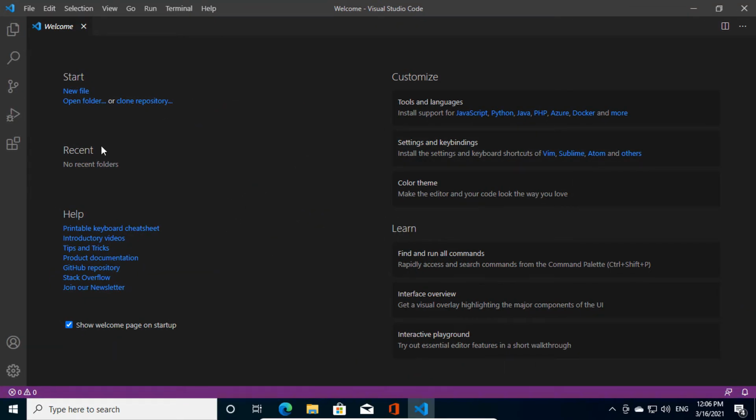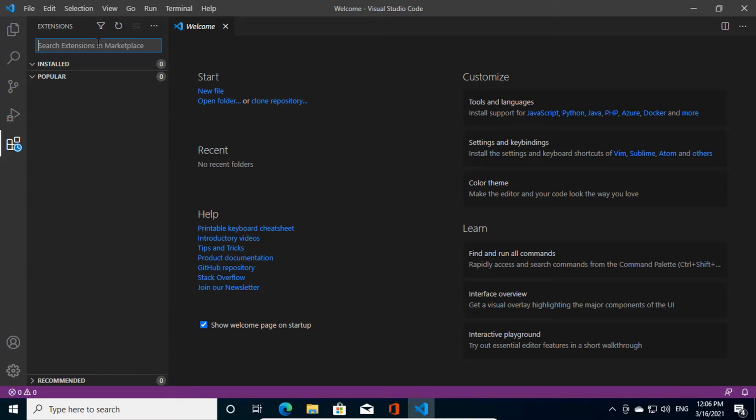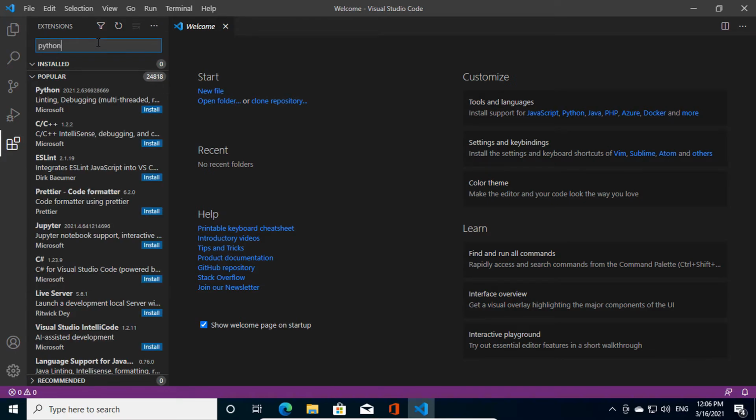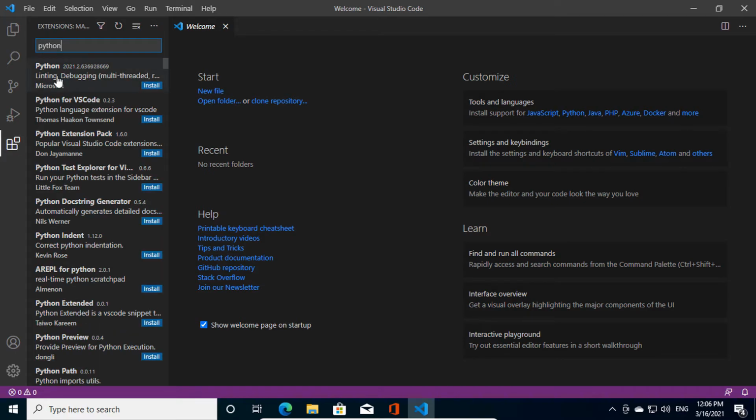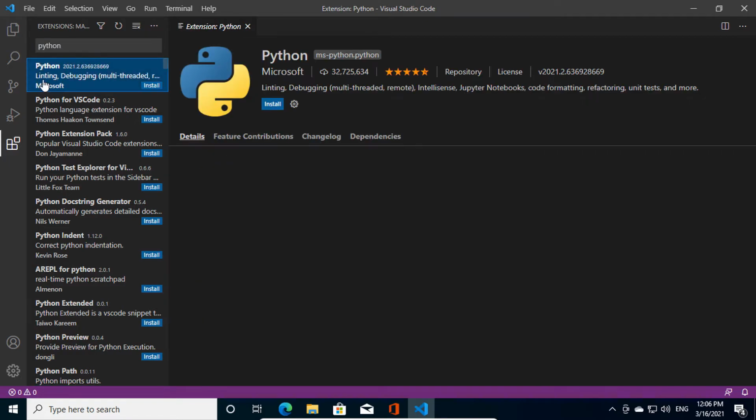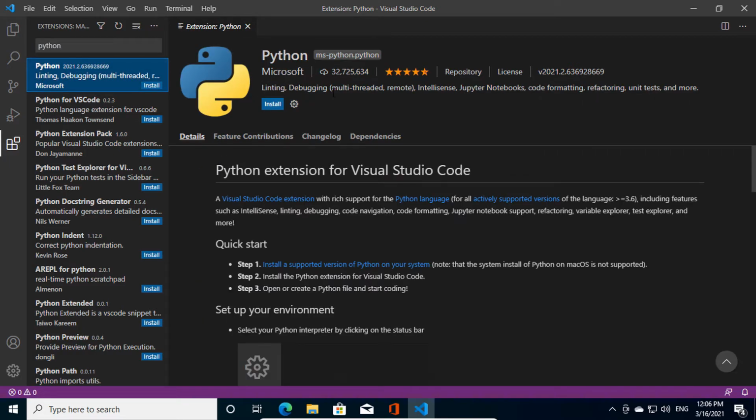First, we have to install the Python compiler for Visual Studio Code. Go to extensions and search for Python. And here you will see this extension. Install it. And this will allow you to do debugging and coding very easily.